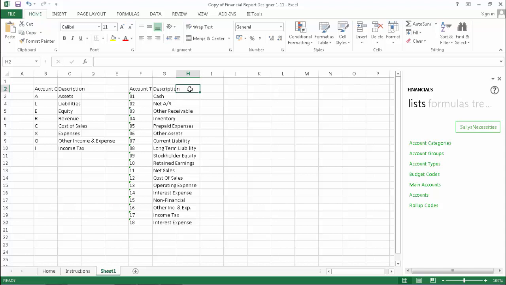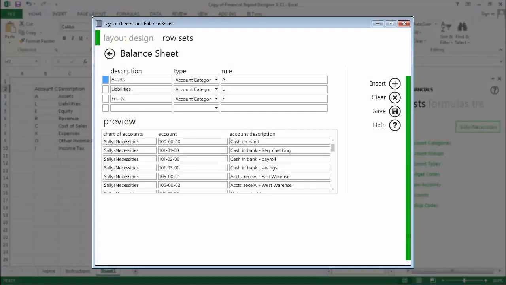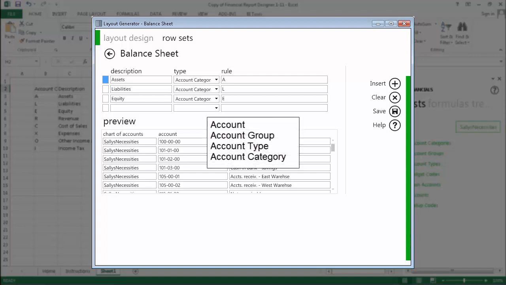To build a new layout using this information, I'm going to have to create a new row set. In the Report Designer, row sets are the way that you define the account rows you want to include in your layouts when designing them using the Layout Generator. In my generator, I'm given the options to define rows based on accounts, as well as account groups, types, and categories. At a minimum, Intelligence Reporting gives you the ability to create rows based on accounts.